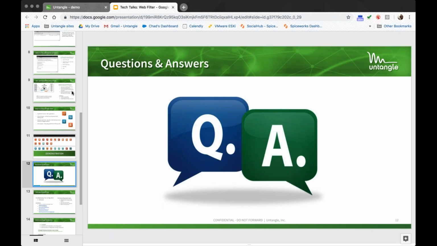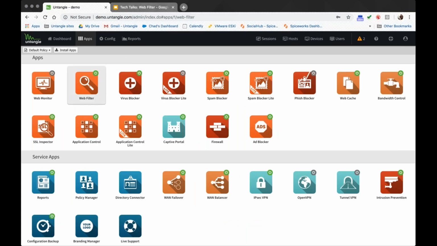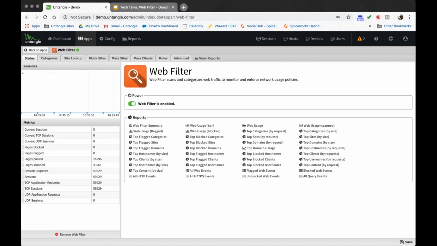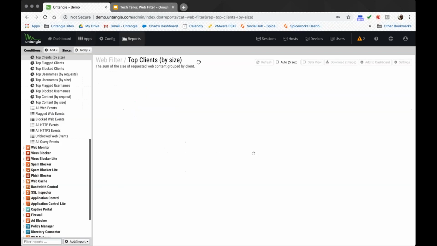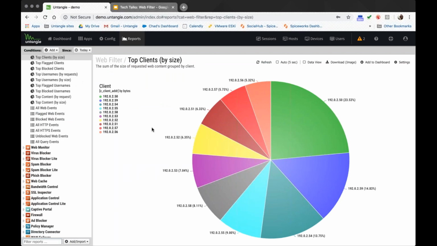There was a question about the reports. How can you see which users are on the internet the most, if you want to showcase that? Sure. So that will depend on your network, what kind of authentication you have, if any. So we could either go look at top clients by size, top host names, or top usernames. If you have usernames, we would obviously go to usernames, but just a quick peek, you could just do top clients by size, and these are the IP addresses making the most web requests.